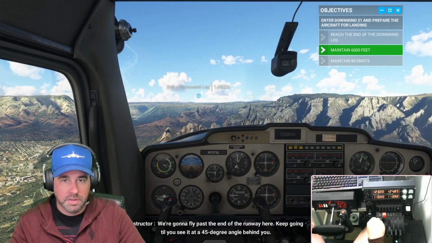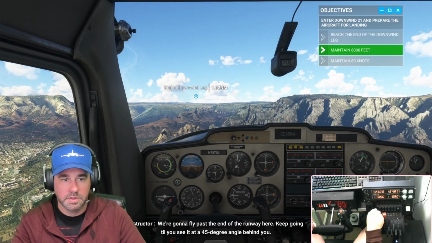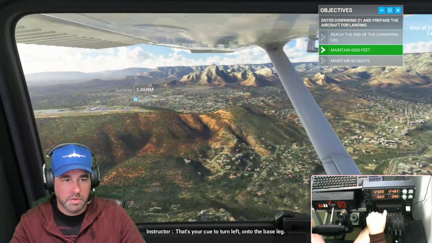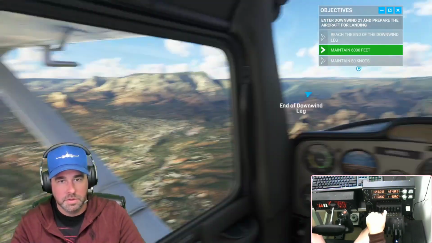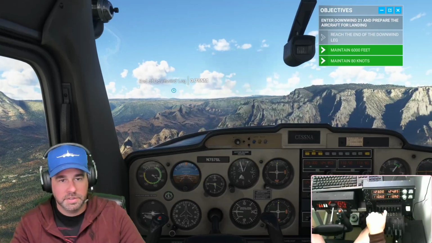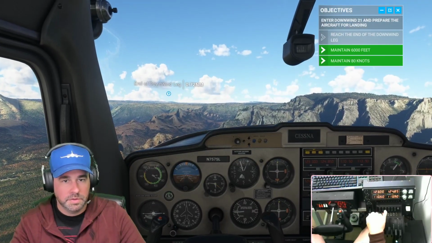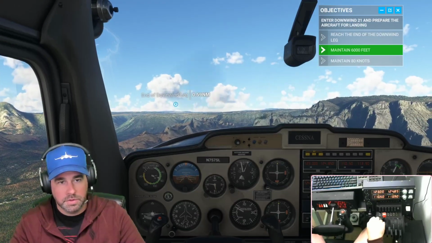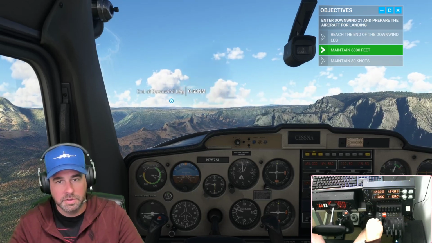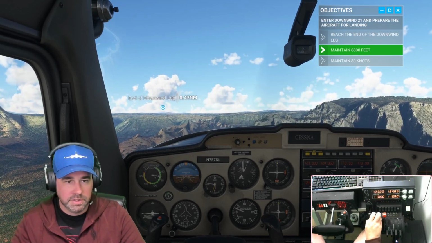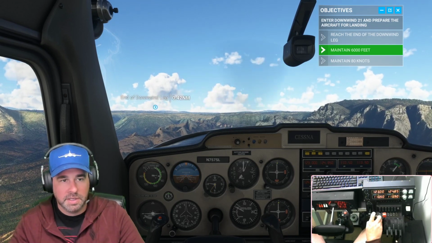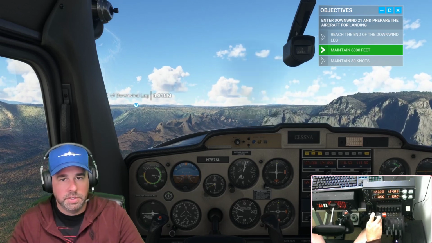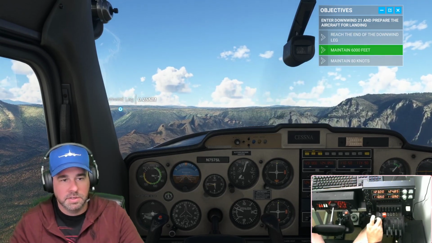We're gonna fly past the end of the runway here. Keep going until you see it at a 45-degree angle behind you. That's your cue to turn left onto the base leg. Alright. 45-degree angle behind us. We're almost there for the base leg turn here. We got to keep our airspeed, 6,000 feet, airspeed 80 knots, and we're going to turn left to a left base once the airport is 45 degrees behind us here.